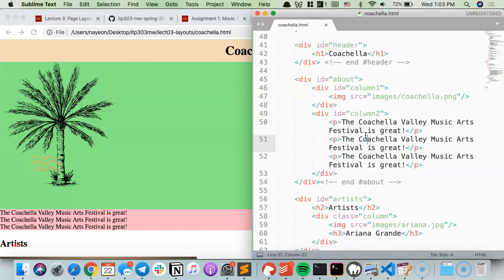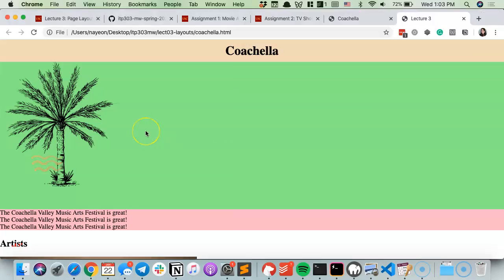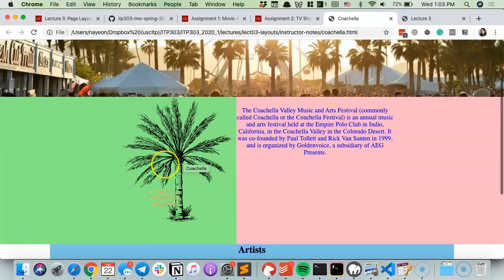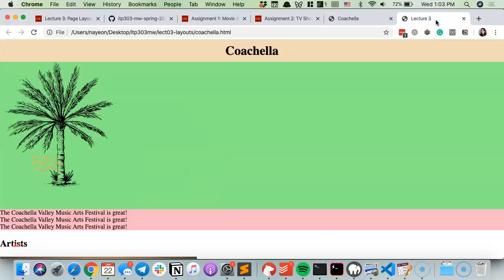Any questions about that so far? Okay. Alrighty, let's continue. Now that we got that, finally, let's do the thing we really want to do today, which is to make the green div and the pink div go next to each other. I want to do the left-right thing. I want to make a 2-column layout here.